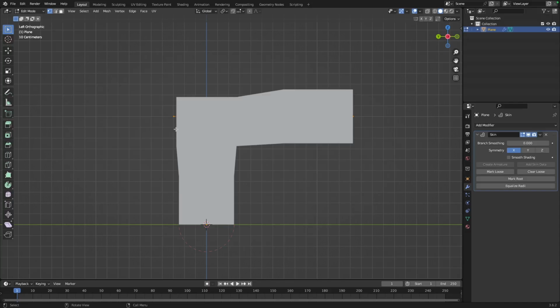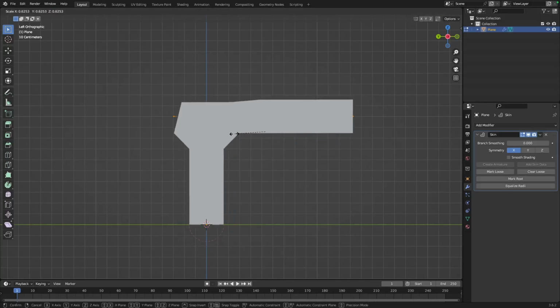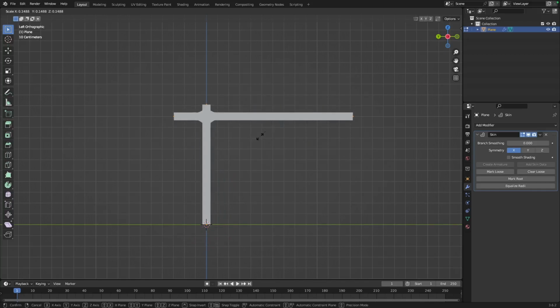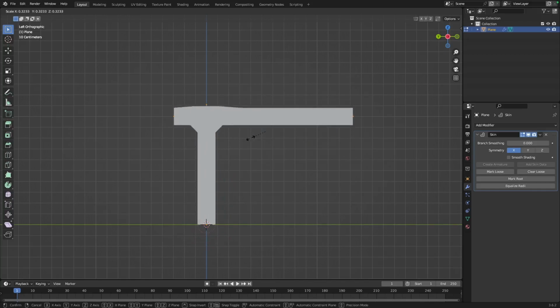To scale it, we're not using S, but we are using something different. I believe it's Control A. Yes, so I'm doing Control A just to change it. You see, to scale it down. So I need to scale it down. I will scale it down until like this.